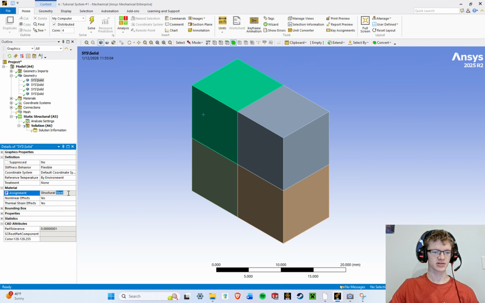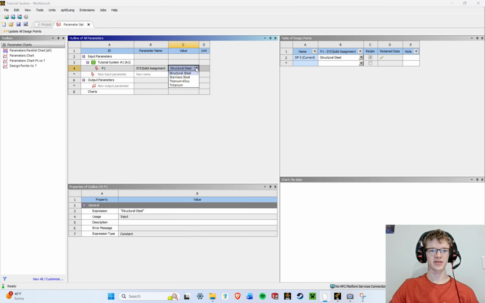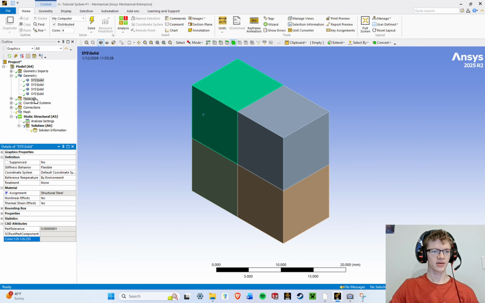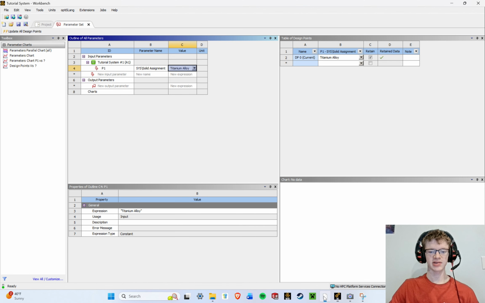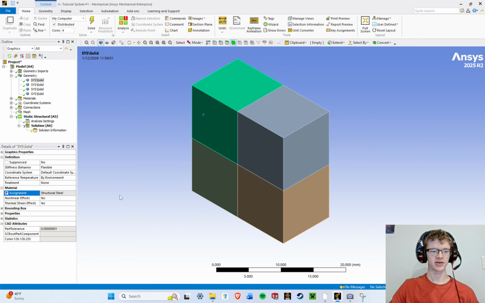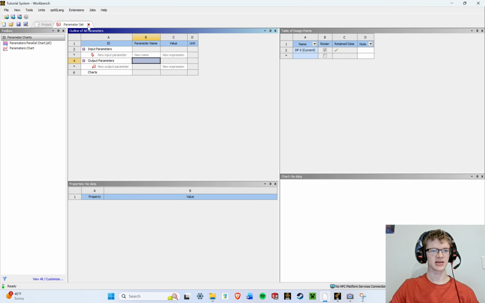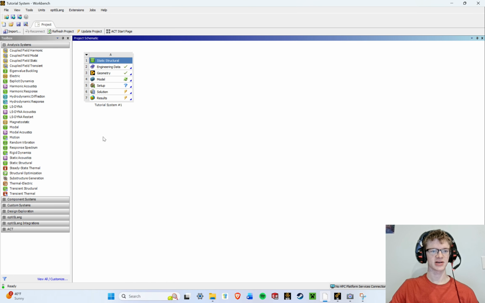The assignment is structural steel, and we can't change that from here, but we can change it directly from here to titanium alloy. And now if we click off and click back, we should see that it is titanium alloy. It's not actually showing up as titanium alloy here, but its material has been set to titanium alloy when the thing is run. And if we unparameterize this, we can see that the parameter set is gone and it is no longer in use.